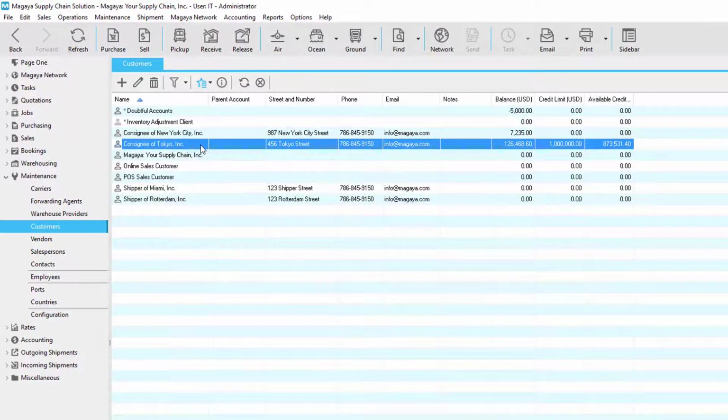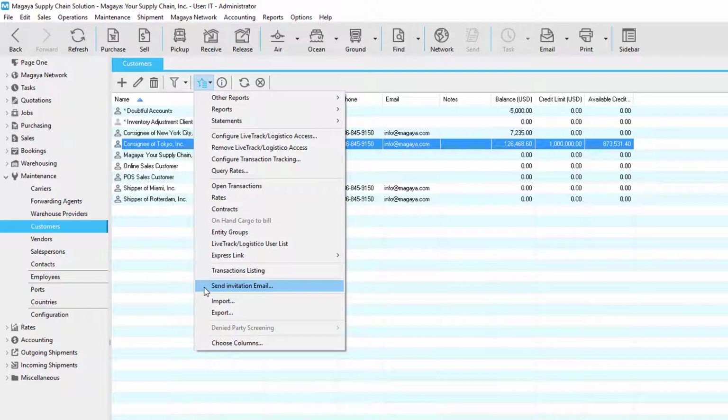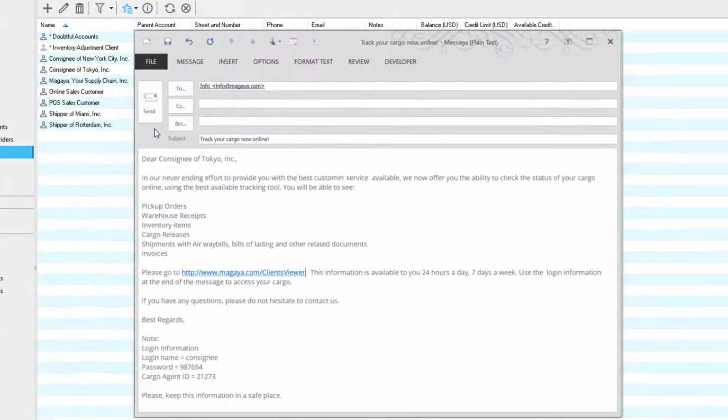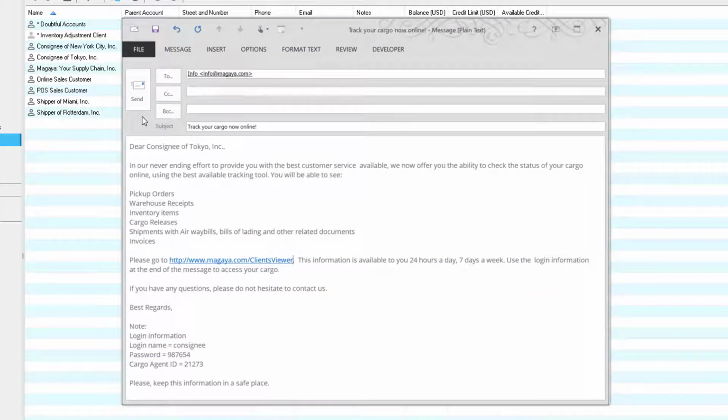Now we'll send the customer an email with the username, password, and the link they need to go to. Select the customer and right-click or click the Actions button and select Send Invitation Email. This is the default email template that could be sent to your customers. We'll show you later how to customize this. Notice your customers can click the link and then they can enter their login and password notated here.